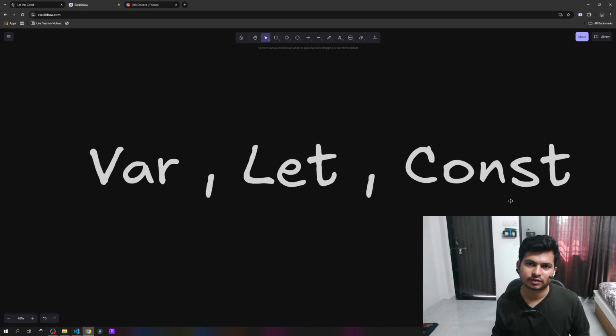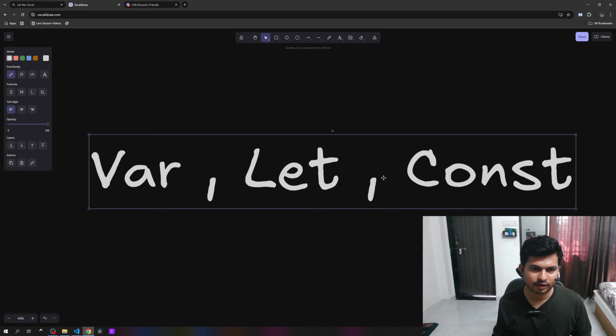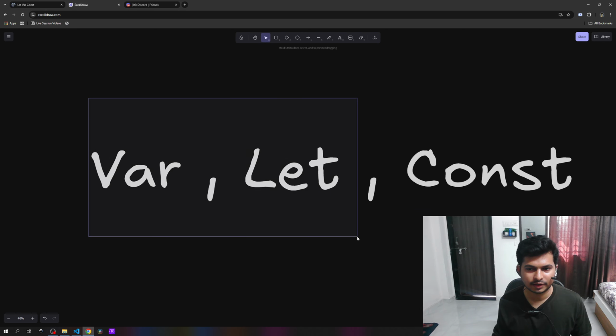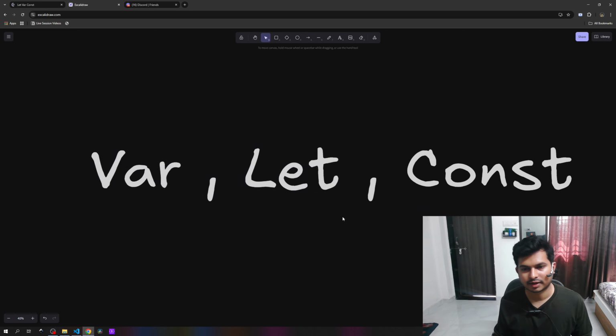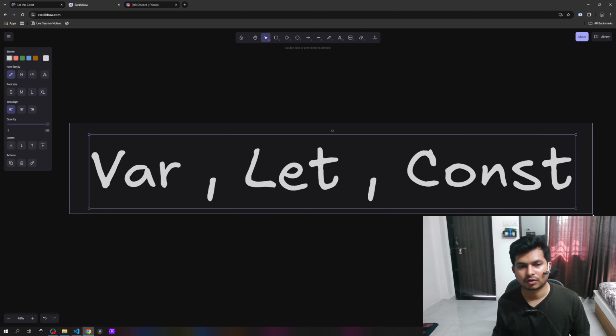And the last difference is we can update var and let values after assigning any value. For const we cannot change the value after assigning. So these are the four differences of var, let and const.